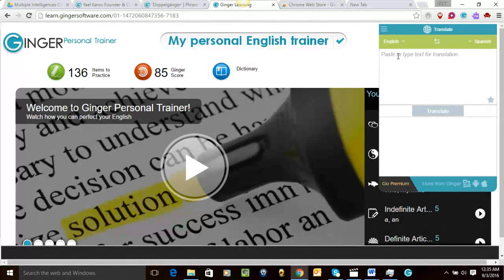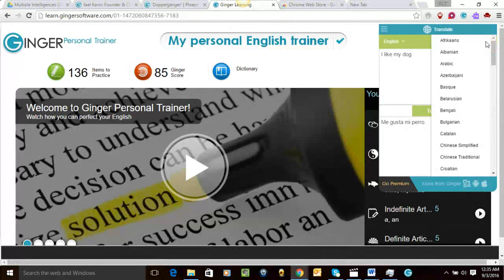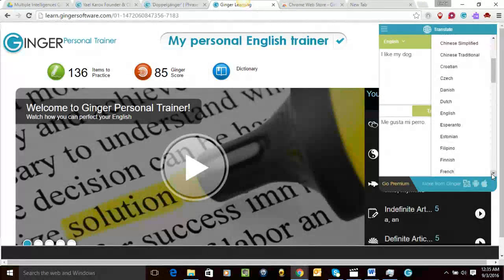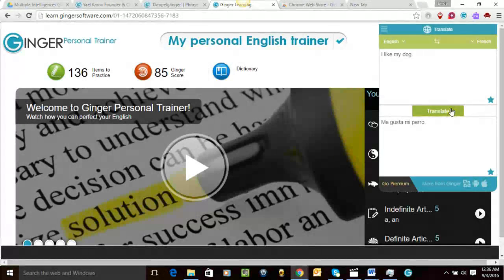So I tried it out with a really easy sentence in English. I like my dog, and so I'm going to translate it to Spanish. I would recognize that as me gusta mi perro. And then I also tried it in the other language that I've dabbled in a little bit with French and translate it. And I get j'aime mon chien. So that's kind of fun.